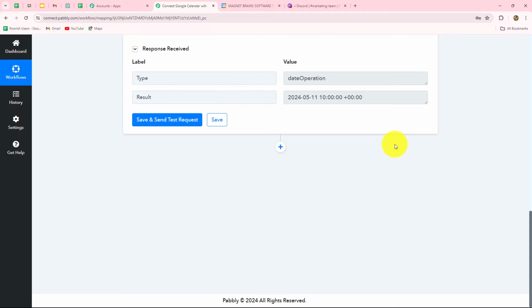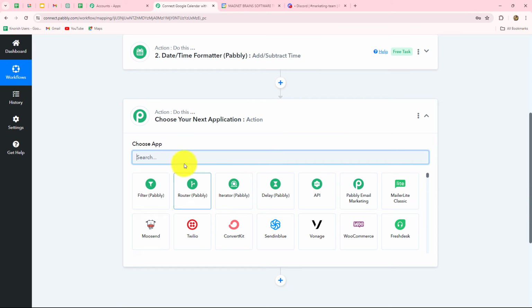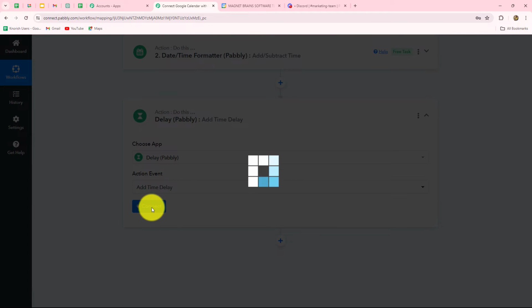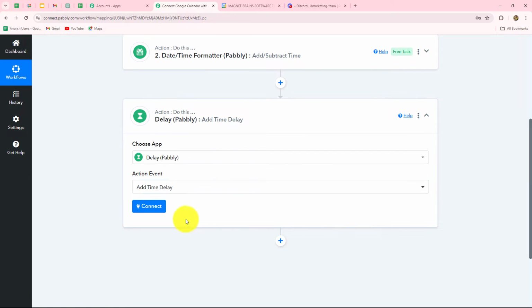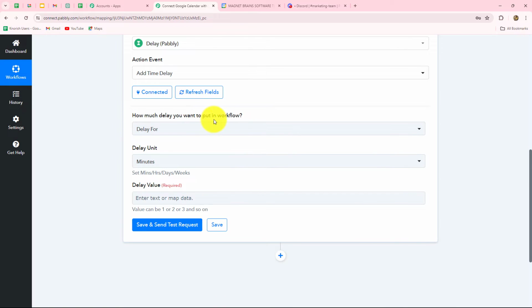So how are we going to do that? With the help of delay. So we will click on this add action step button, and we are going to apply the delay feature over here. Delay is an amazing feature which allows us to delay the workflow according to our requirements, for as long as we want. Here we are going to select the action event, which will be add time delay, in order to delay this workflow. Let's click on connect.